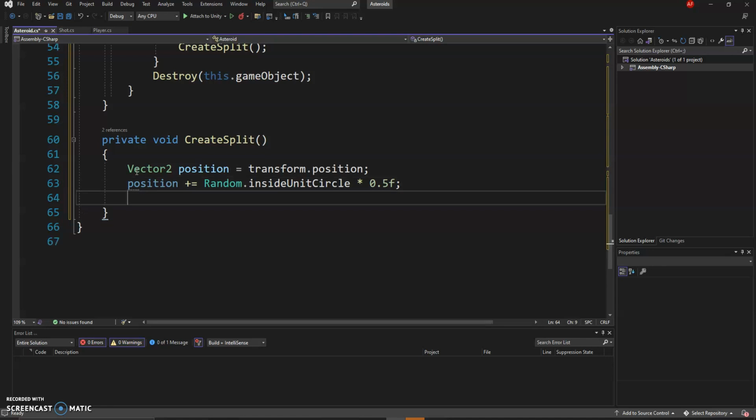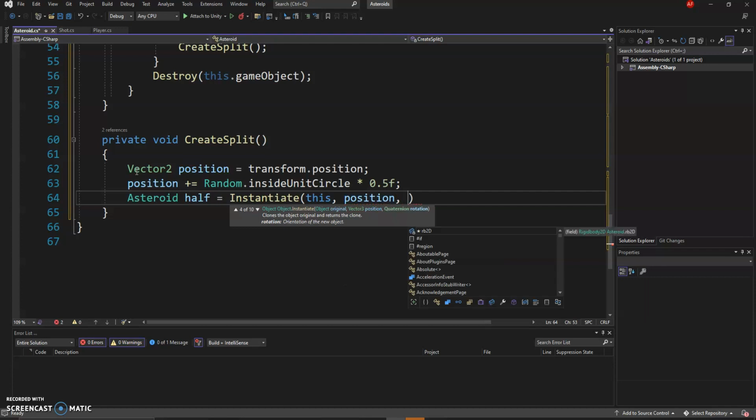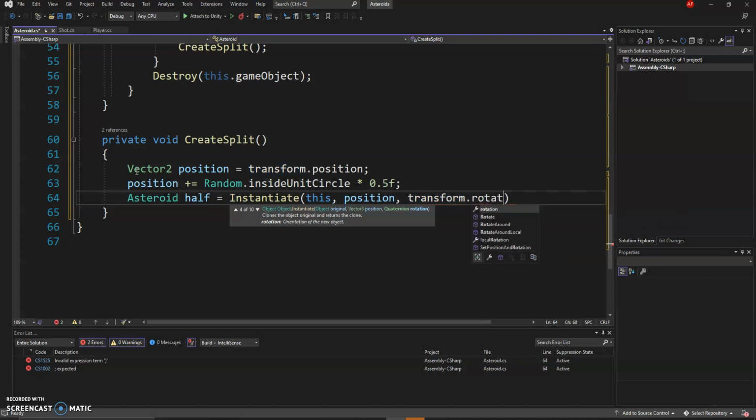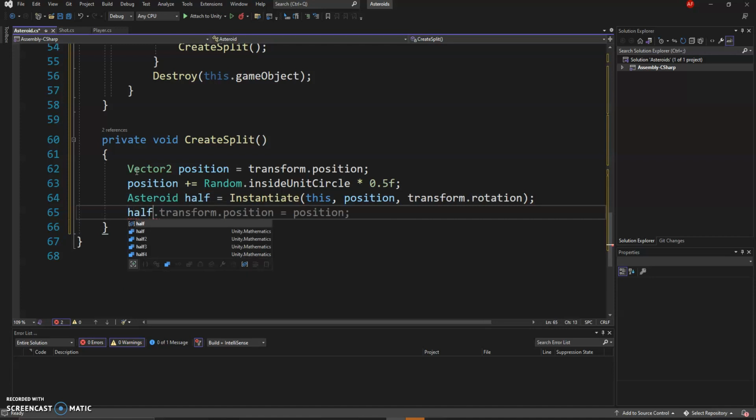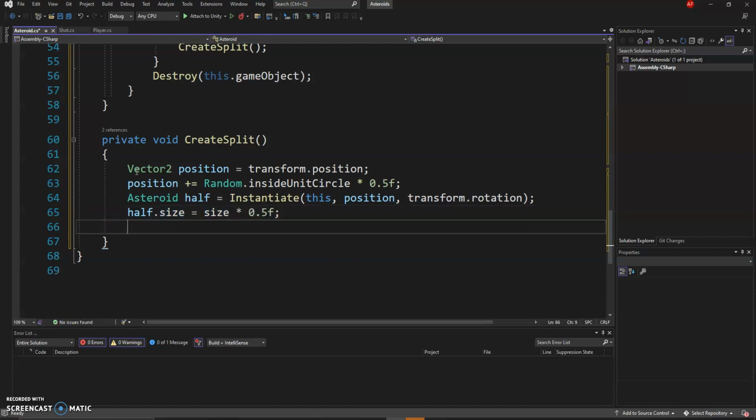And then we have to instantiate it. So we're going to call this asteroid, from the asteroid, because we have that already. We'll call this one half, equal to, because it's going to be half the size, Instantiate, the same thing. And the position, that's the position we just created, and then transform.rotation. Like I said, this is a little bit longer of a script. And create split. So the half.size, we're going to access the size, is going to be whatever the size is times 0.5f, so that actually changes the size of it.